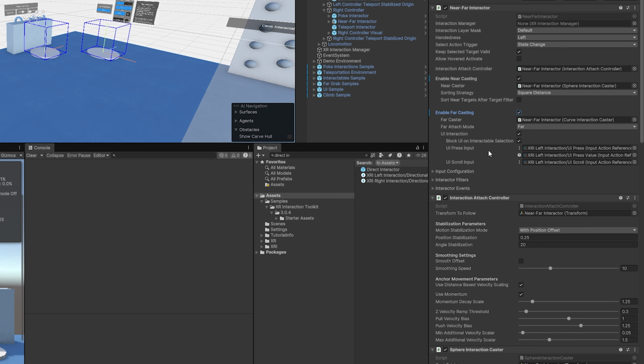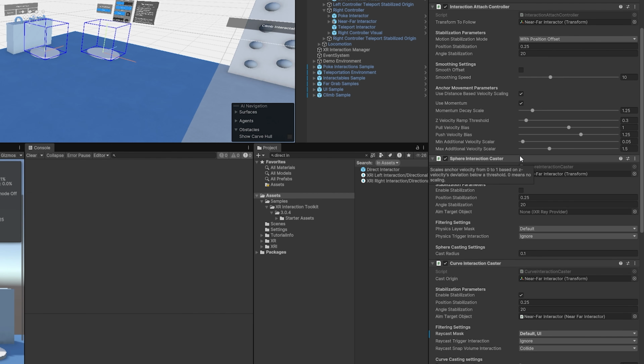Other components associated with the near-far interactor are down here. We have the interaction attach controller. This is what is responsible for how interactables snap or follow the interactor. You can make a bunch of minor adjustments here, if you want it to move quickly with it, or to slow it down. We have a nice smoothing speed here. So this is for when we pick it up from a distance and we start waving it around.